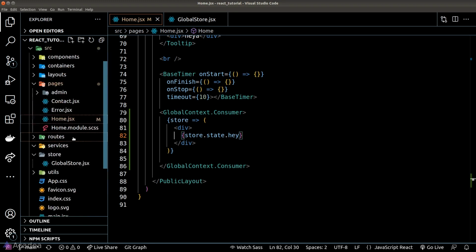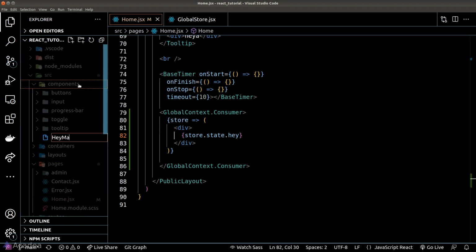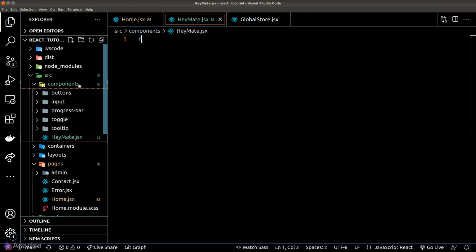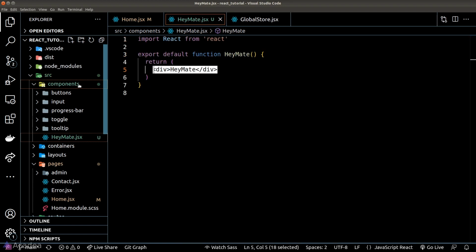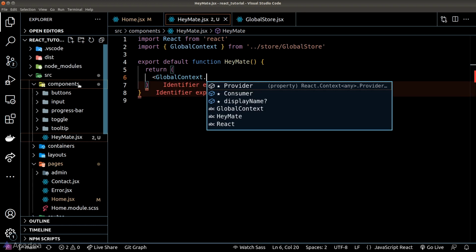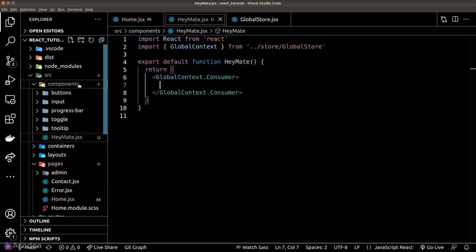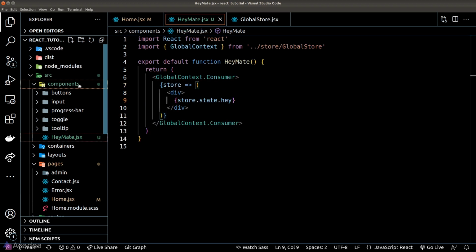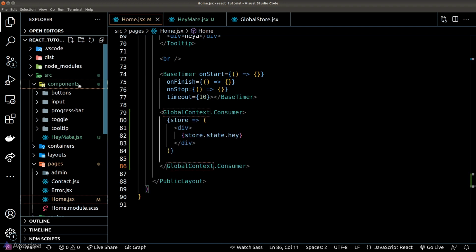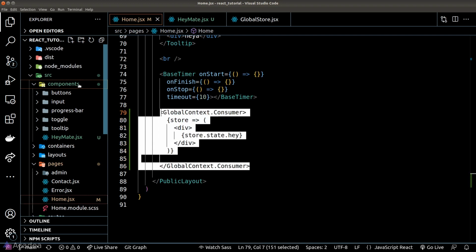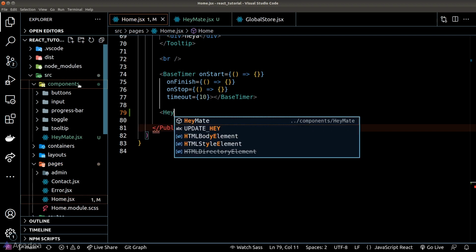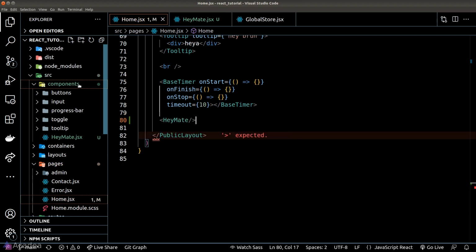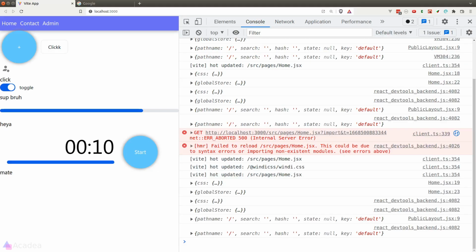Let me show you a quick example. Let's quickly create a new component called HeyMate. And I'll move the consumer code that I had before to this component. So this HeyMate is really just a wrapper around what we have done already. And now, back inside the home component, rather than writing all this mess, we can totally simplify it to this HeyMate component. And back to our browser, we can still see our mate inside the DOM.